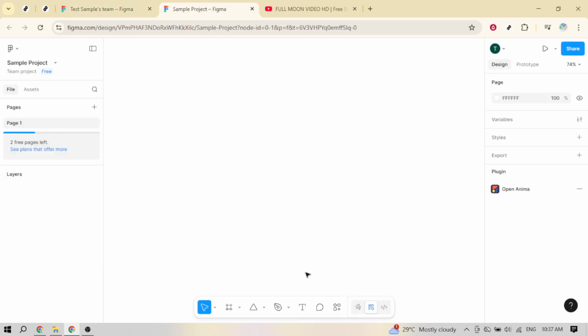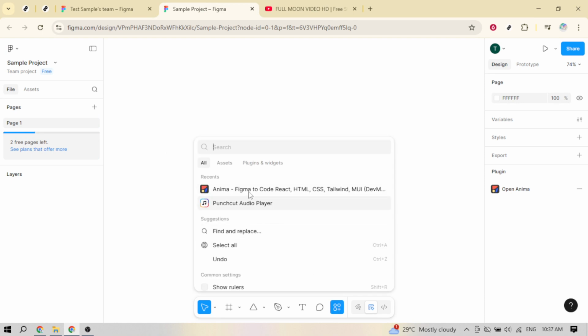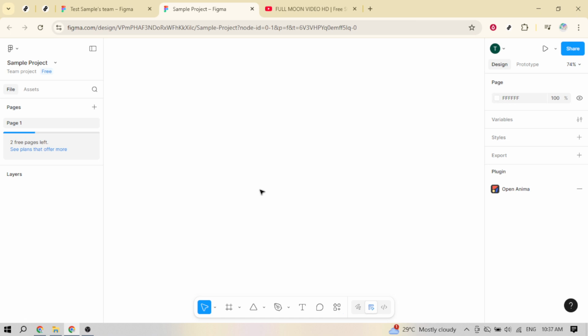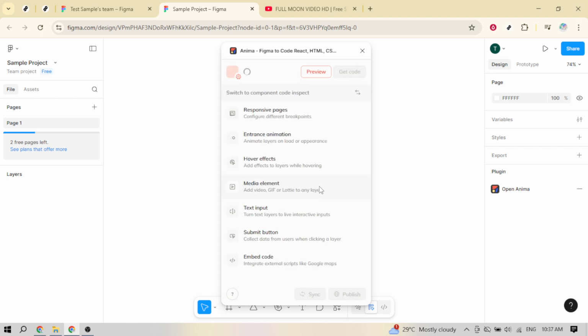Look toward the bottom of the interface and click Actions. This opens the space where you can access available plugins and tools inside your current file. From here, choose the Anima Figma to Code plugin. If you see multiple entries, pick the one labeled with Anima's full name, click it to launch. If a second confirmation is shown, click it again so the Anima panel opens in the sidebar.